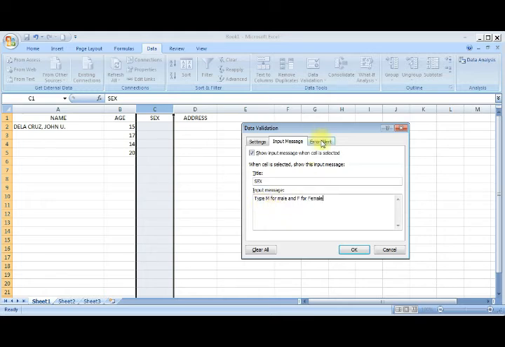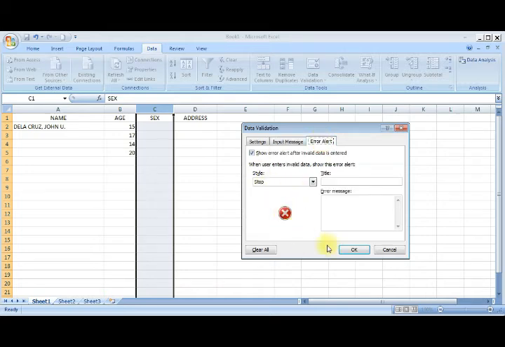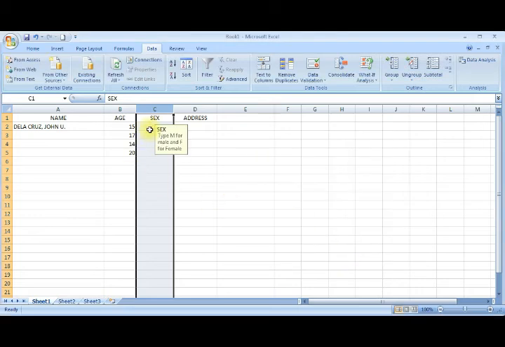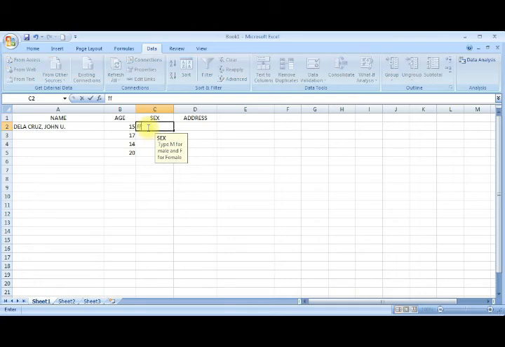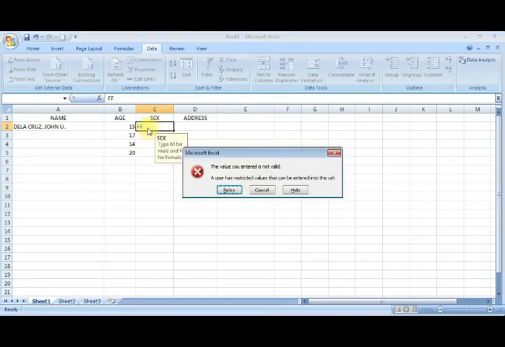Under error alert, if we don't want to add error alert message, we can leave it blank. Then click OK. Now, if in case we mistakenly press letter F twice, because we did not add error alert message, the default error alert message will pop up. The default error alert message says, the value you entered is not valid. A user has restricted values that can be entered into this cell.